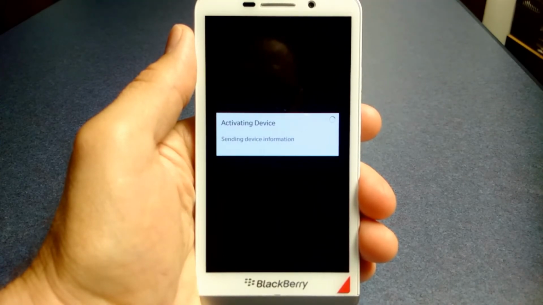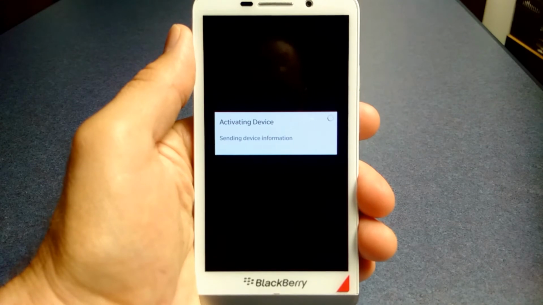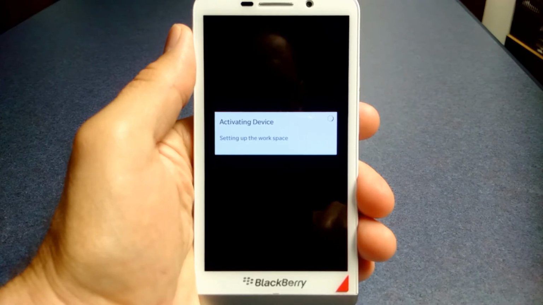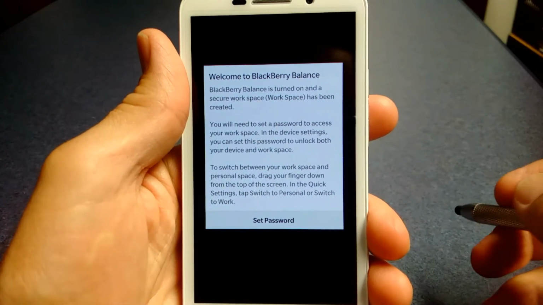So I think I'll pause the video here. We don't need to watch it. It's just a bunch of dialog boxes like this that it goes through, takes maybe about 2 or 3 minutes, and we'll be back at the next stage. Okay, so here we are back.